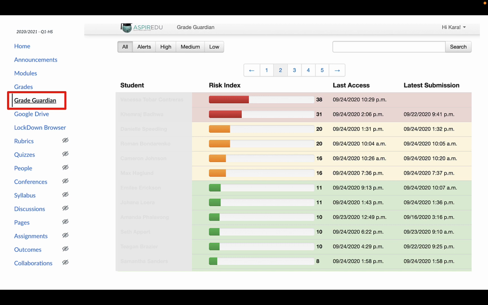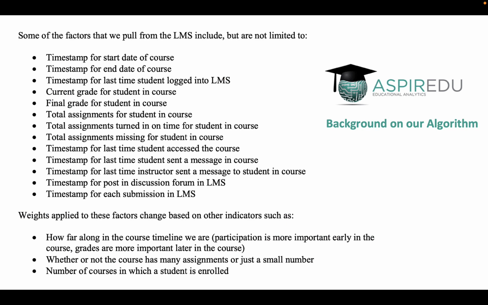So the risk index takes into account a number of different factors. So it looks at the dates of your course. It looks at the last time students logged into your course, their grade in the course, the assignments that they've turned in, what's missing, what's late. It looks at the last time they accessed your course, sent a message in your course, sent a message to you, added to a discussion, or submitted an assignment.